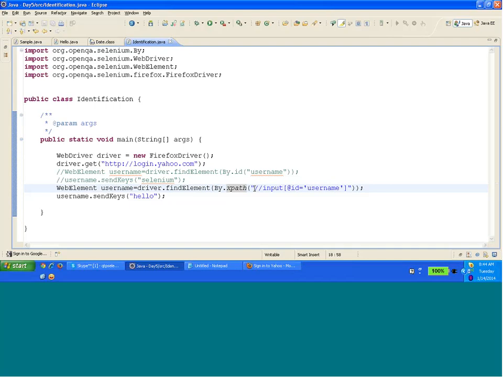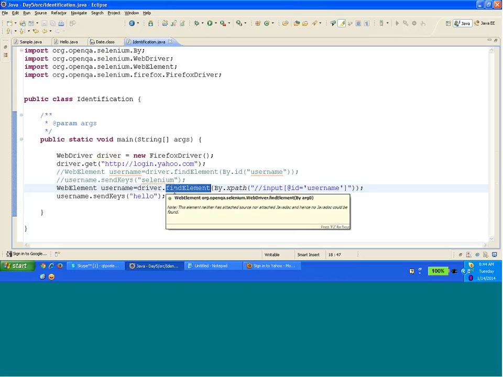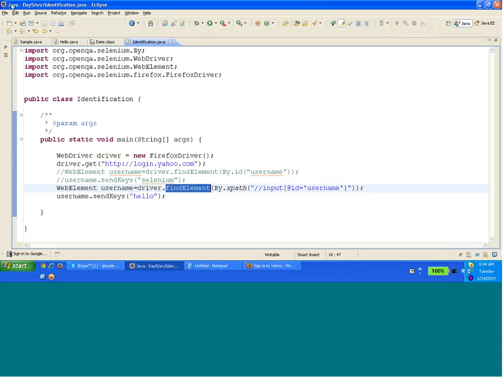Suppose there are two objects on the page with same ID, and this is an XPath for the two objects on the page. Then driver dot find element will find the first object. It will scan the page from the top left to the bottom, and it will find the first object.